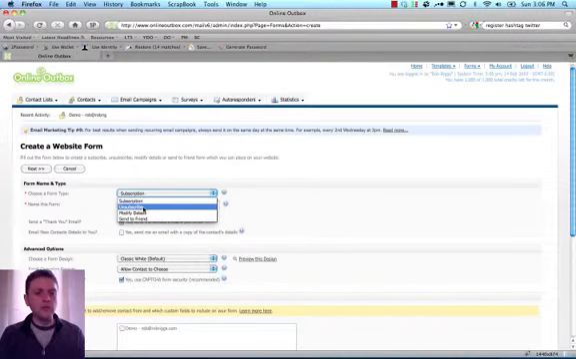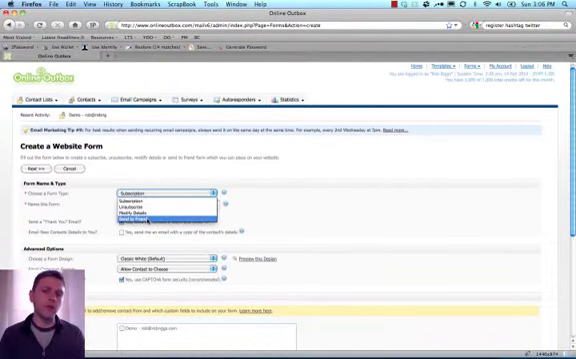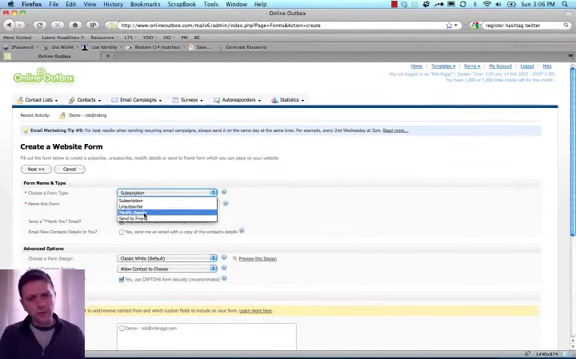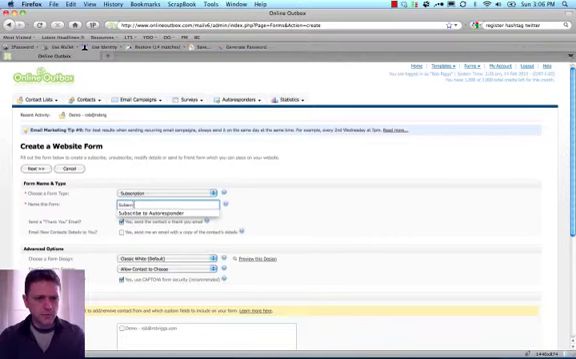But if you do want to also make a form available on a website that allows people to unsubscribe, you can do that here. Modify details. If somebody's email address changes, you can create a form that allows them to do that, and then send to a friend, where the person could click that link in the email, send to a friend, and it would take them to a web page that would allow them to enter their friend's email address. But right now we're just talking about subscription forms. We're going to name this form subscription.